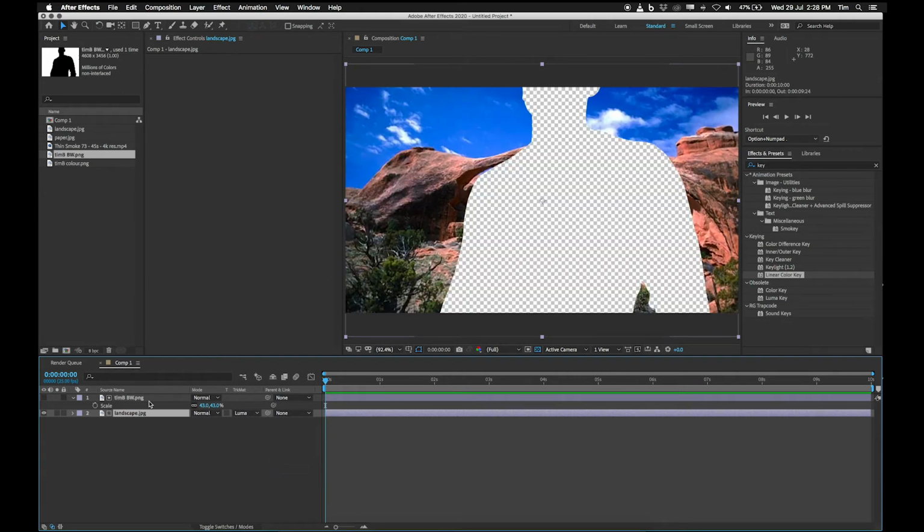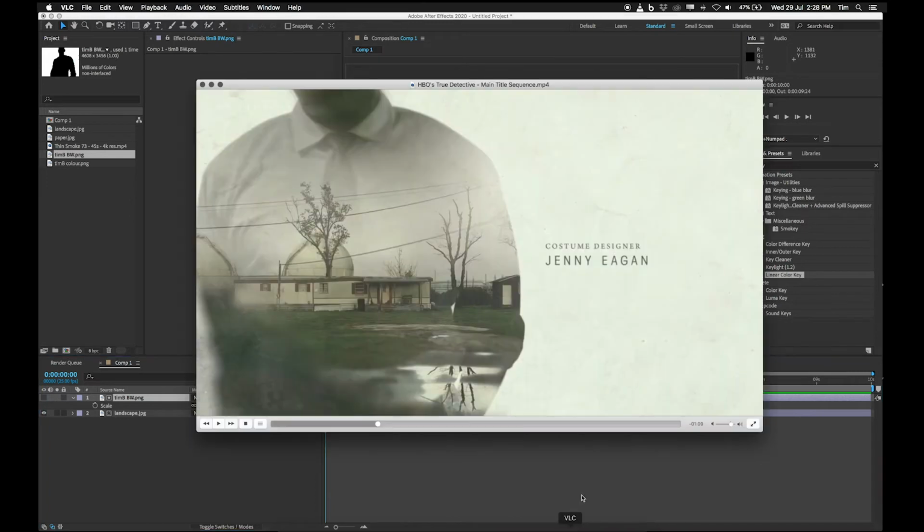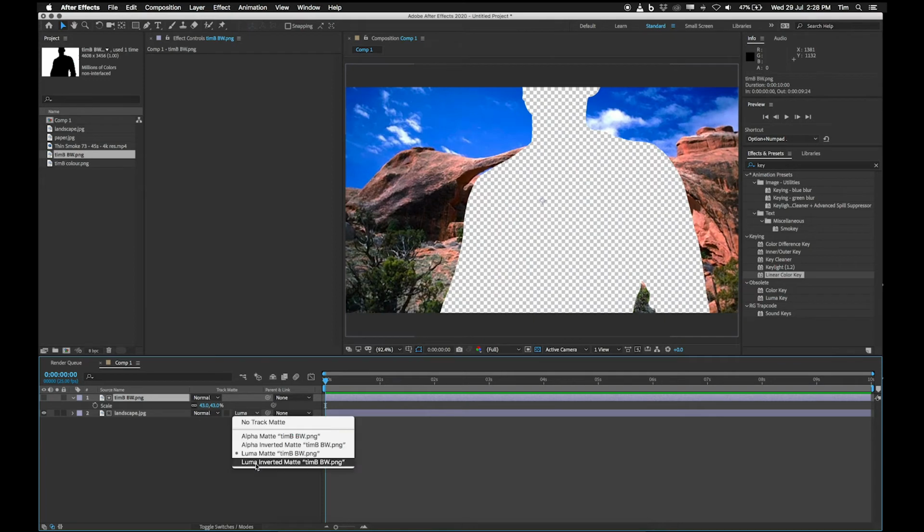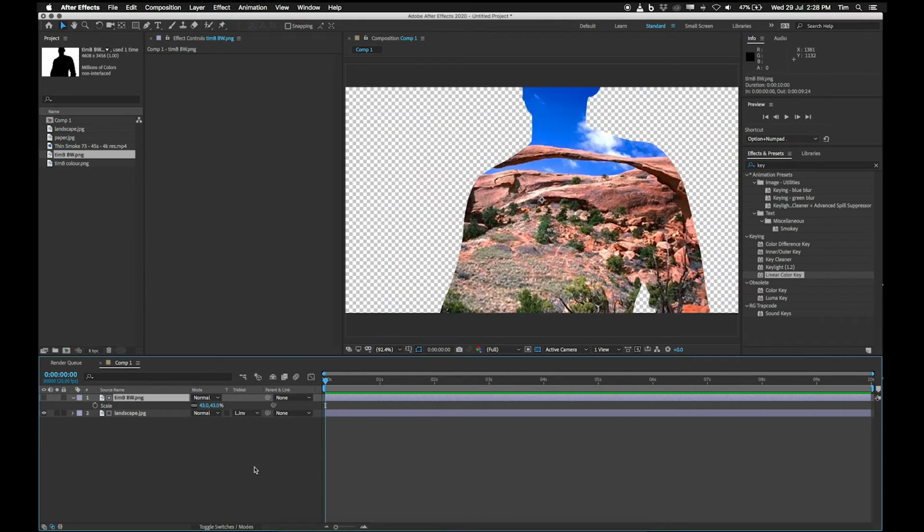Now what this has done is used the white background to show the landscape and cut out the black part, where I'm standing visible against that whiteboard. Now that's the inverse of what I want. If I look at my image, I want my landscape inside the silhouette, not outside. So I want the inverted luma matte. So that's the first stage there. I've got my landscape inside my silhouette.